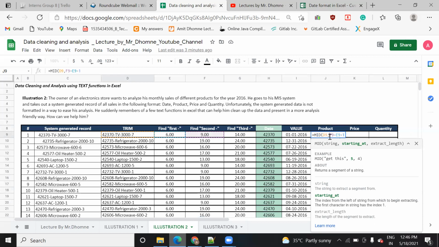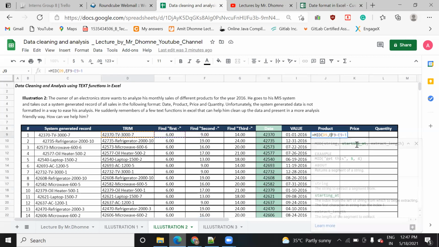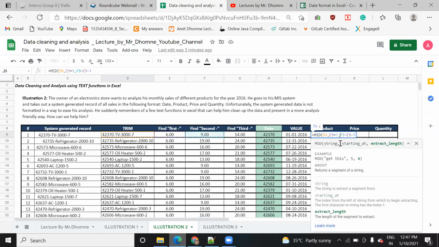I have here given the length of my product. So here we need to add where we want to start. The start will be E9 plus 1. E9 is what? This one, right? Your product name starts from which location? The seventh location, that is 6 plus 1, right? You can see TV starts from the seventh location: 1, 2, 3, 4, 5, 6, 7, right? So that also we need to add. Sorry, I missed the starting position. So in order to add it, you need to add the location here. E9 plus 1, comma. Now it is completed.